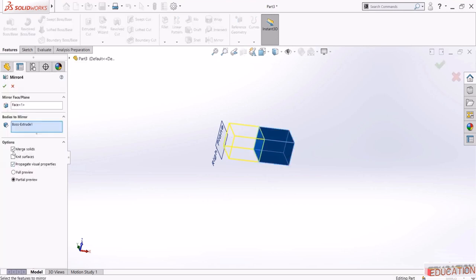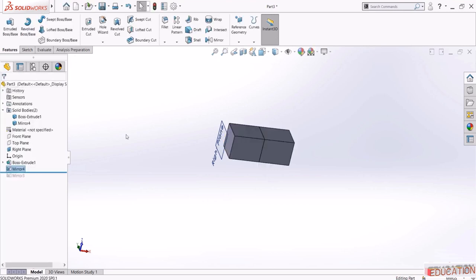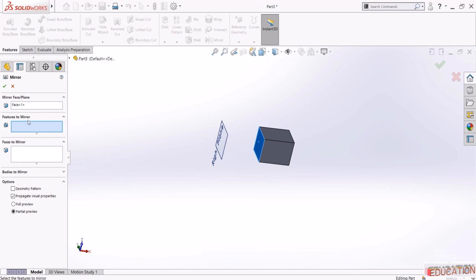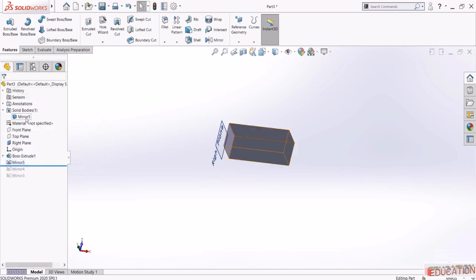Now, if I deselect this option, you will have two bodies. So that's why this option is very important. Now, drag this here and select Mirror once again. Select this face. And this time, let's select Features. And I will select this Extrude. And then hit OK. And then we have only one body because we mirrored a feature, not a solid body. So for now, that's what we need to know about mirror.